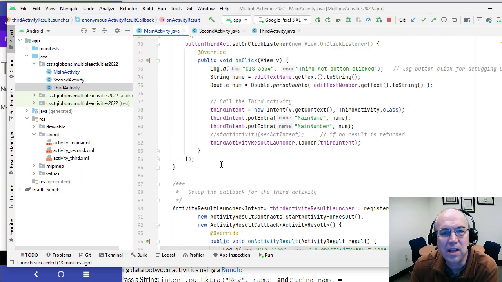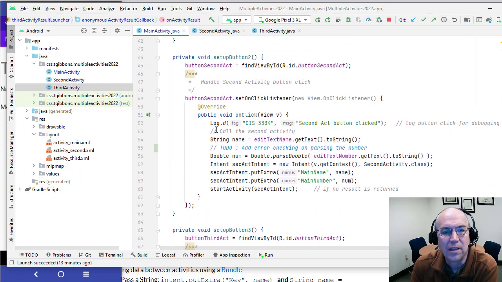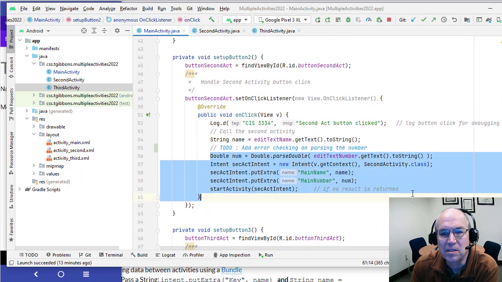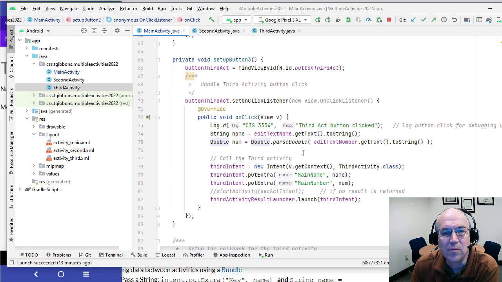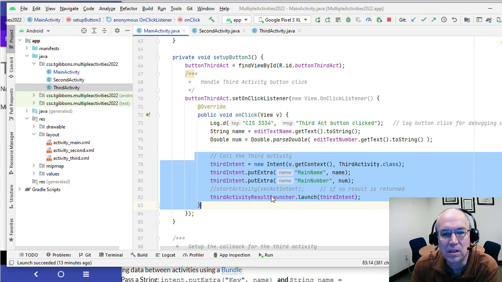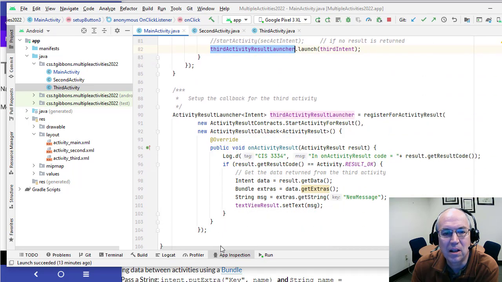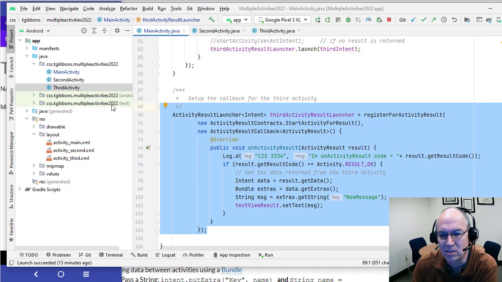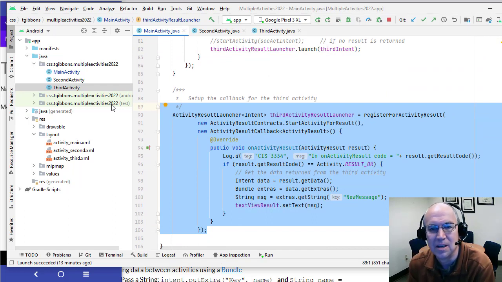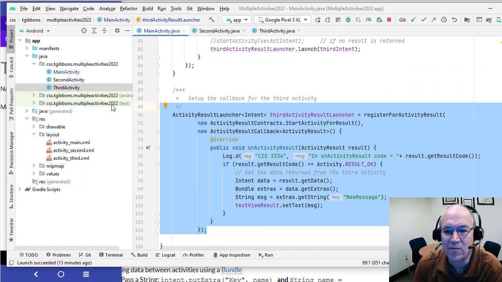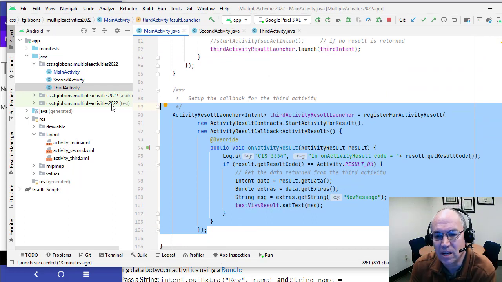Okay, so that's the idea. This is what we have to do to just pass information to an intent and to the second activity. But if we want information back, we have to do that with a special launcher, and then we have to declare a special callback for that launcher. So when we get the results back here. So that's how we set up and send information to a second or third activity and get information back.